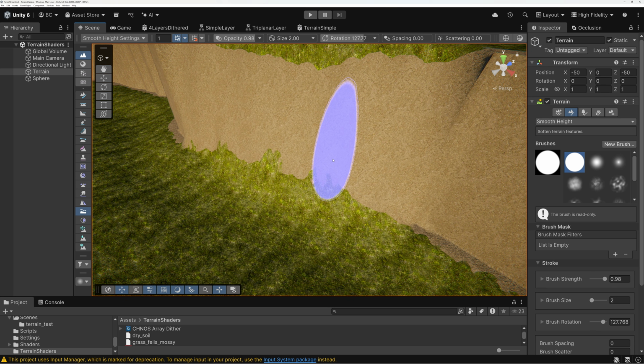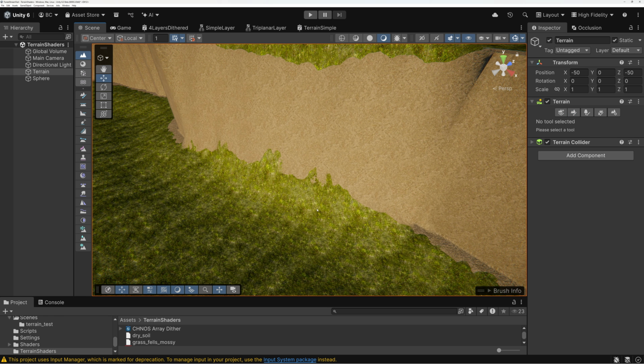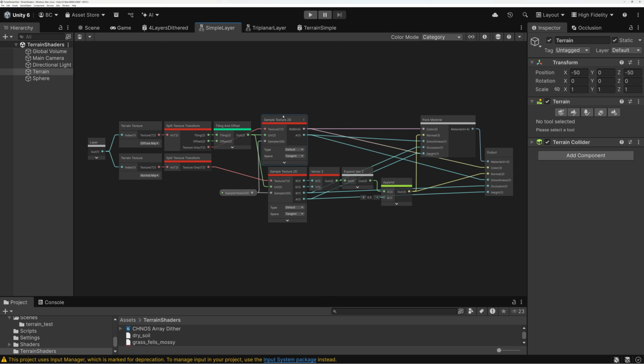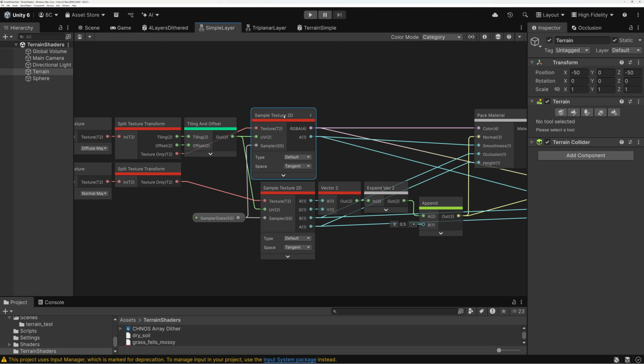Now, like I said, this is going to be a little bit more expensive. In my simple terrain shader, I'm only sampling two textures, one for color and smoothness, and one for normal and occlusion.